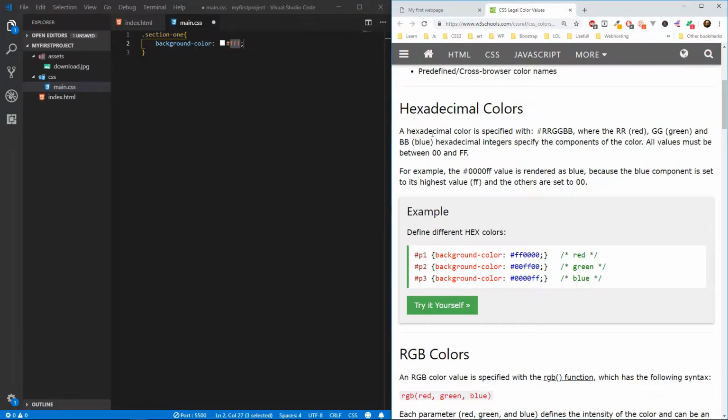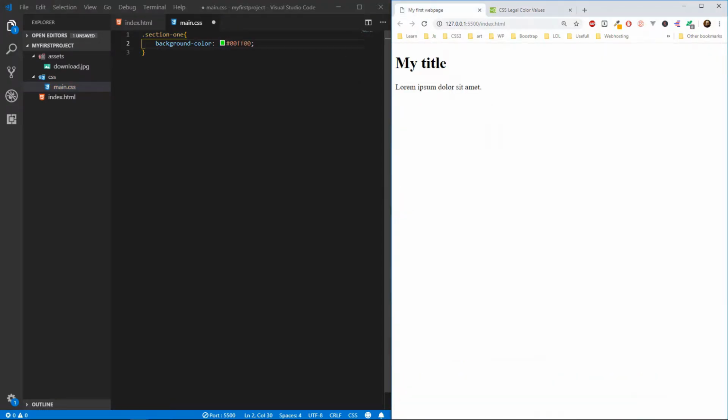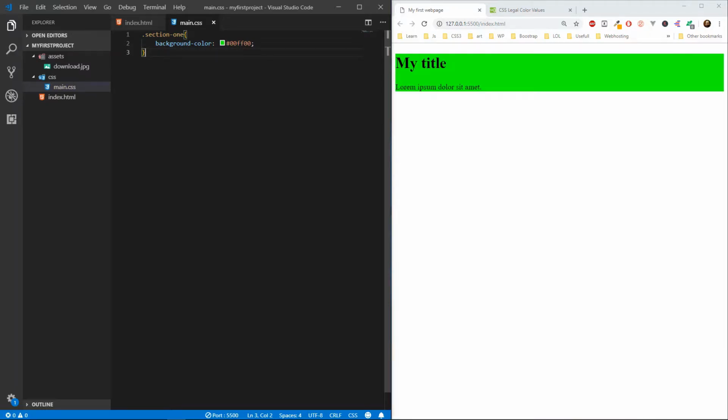We can specify a hexadecimal color with a hashtag, and then we have two values for red, green, and blue. All values must be between 0 and FF. So let's delete this and we take this value and copy it to here. Let's go back to our web page and save this. And here we can see that our div background color turned to green.